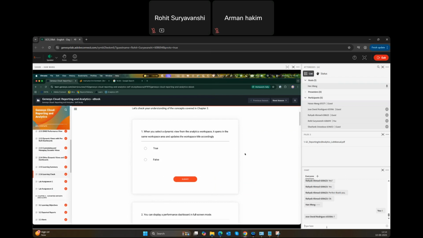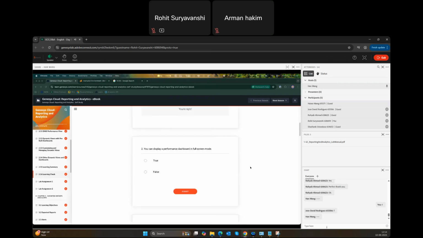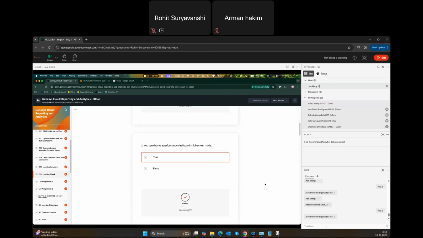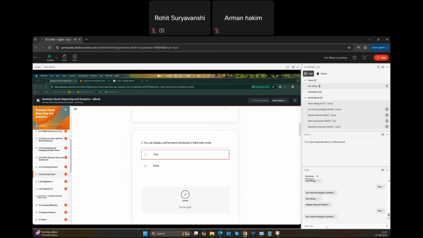Yeah, definitely true, right? Remember, the new tab, the empty tab, will be replaced with the one you choose, right? Question number 2. You can display a performance dashboard in full screen mode. Easy one, right? No one will give me a wrong answer, right? That is almost the purpose of a dashboard. I want to make it full screen to always check it. Maybe even put it on a big monitor on a wall, right?